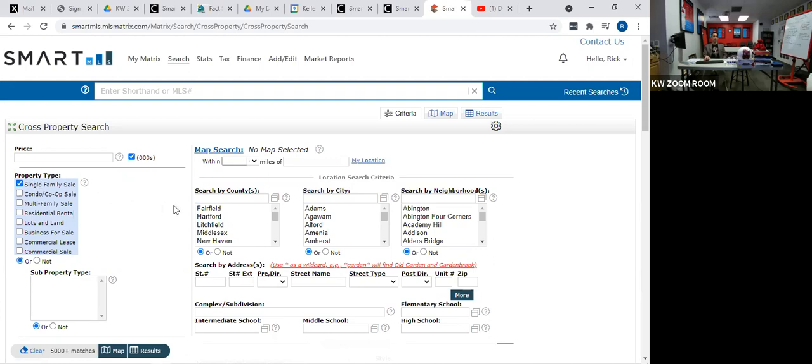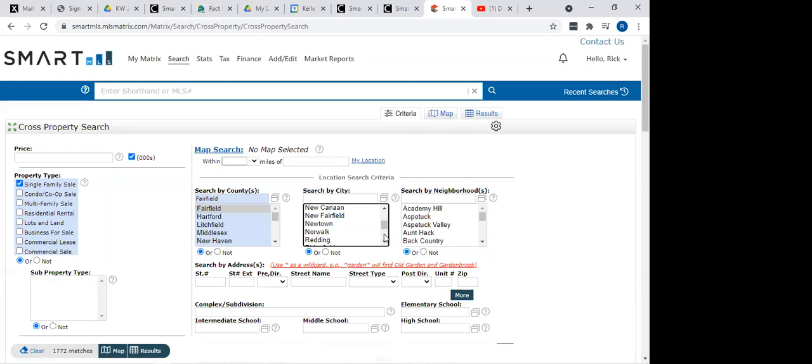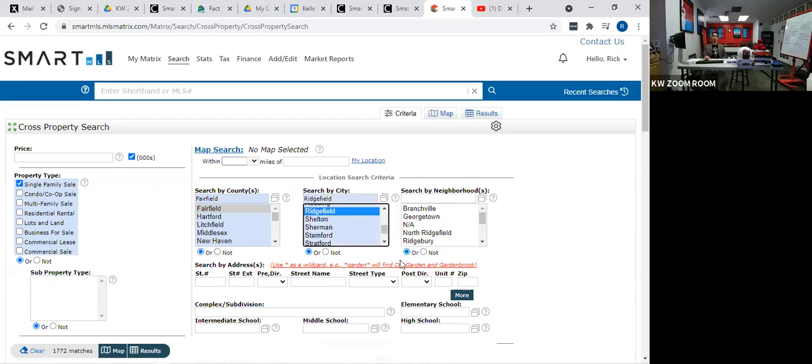So let's just take single families now, and somebody spin the wheel of towns and tell me what town we should do. Go ahead, somebody tell me which. Say it again. Ridgefield. Okay, I heard Ridgefield first, so we'll use Ridgefield as an example, right?